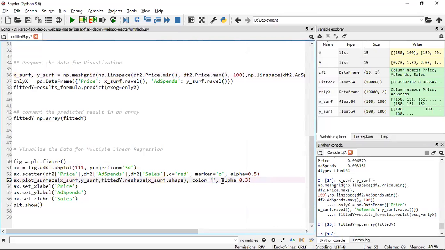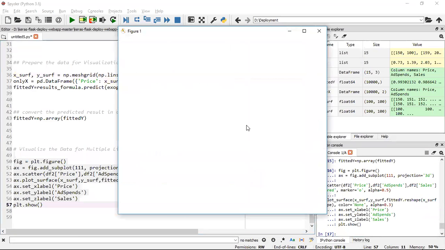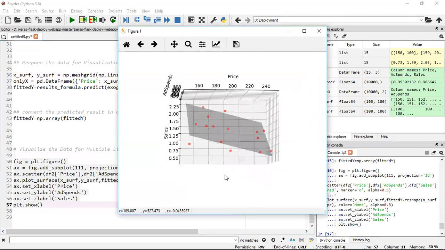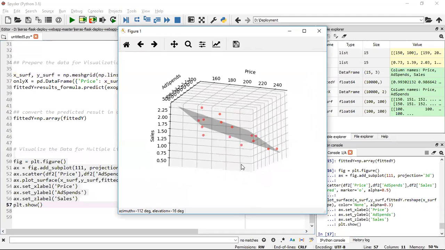If you want to give the color of something else, let me give it blue. Currently, let me just give none, and then I'll show you the diagram and how it will look. Then you set up your X label, Y label, and Z label, and finally you execute this. And here is the thing that has come. So here you can see your 3D plot very precisely. See, the plane is very nicely created.